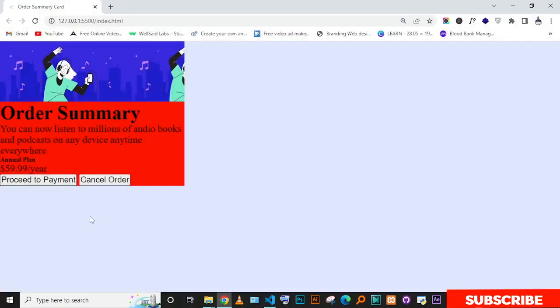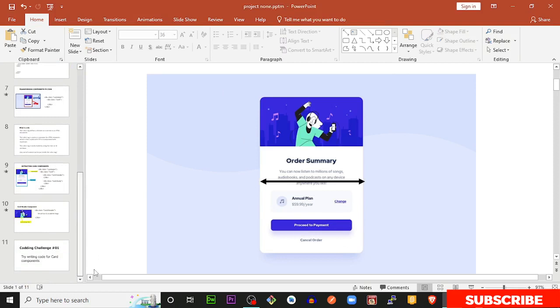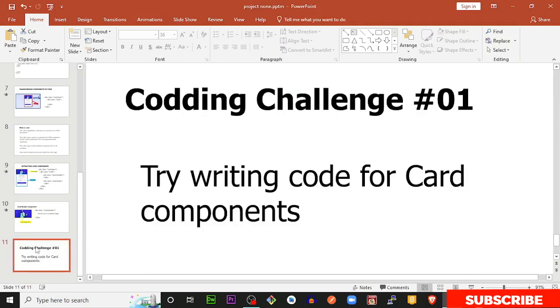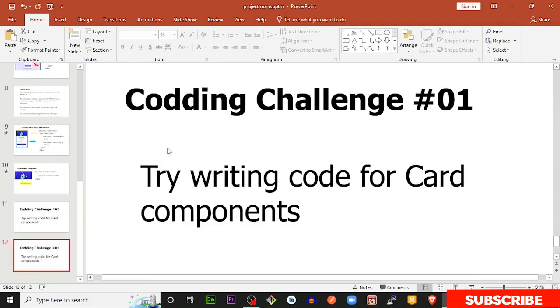The card is getting into shape. Now another thing we want is to center our card. Our card is centered. Now centering is another big thing if we are to center things, but for now I'm just going to duplicate a page here.